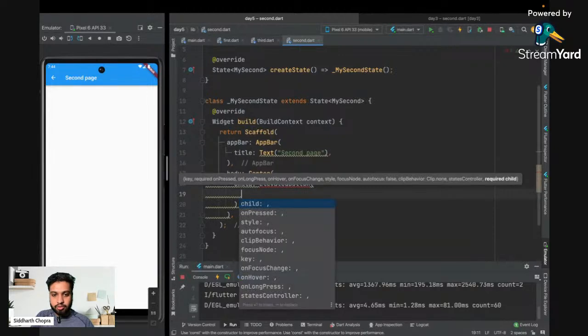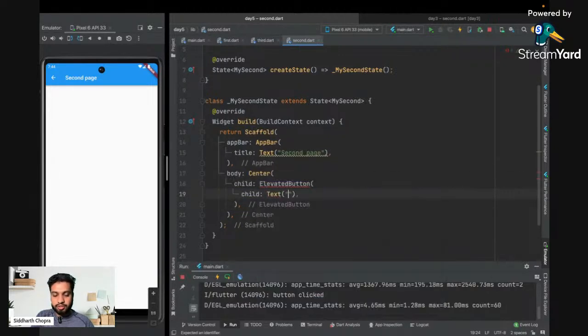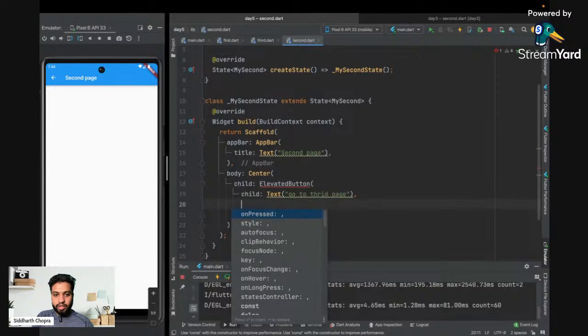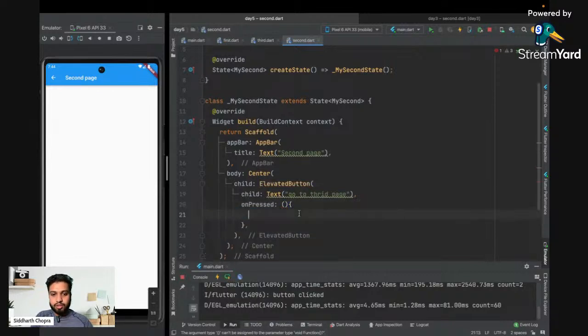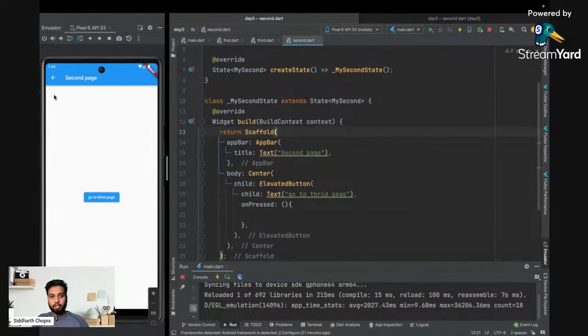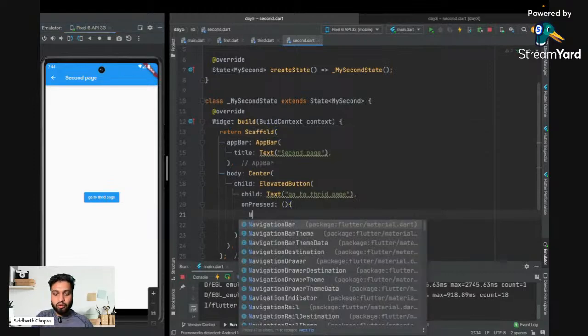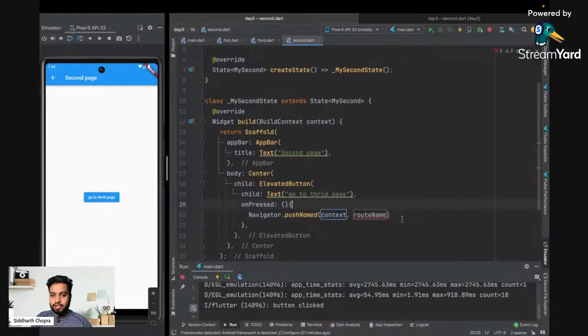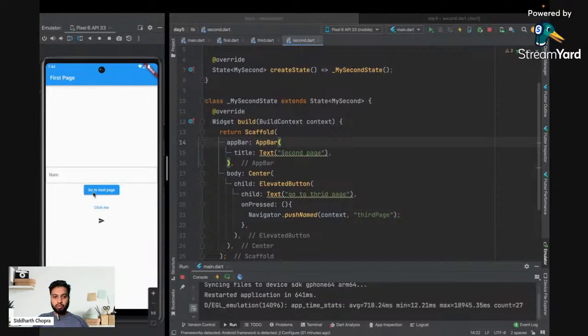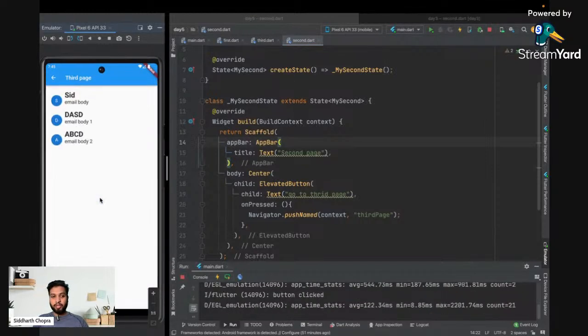The elevated button has two parameters. The first one is a child, which will be the text: Go to third page. And here, on press, I'm doing the same thing. Running this code again, you can see the go to third page button. So we are on the first page, now on the second page, and to go to the third page we will type Navigator dot pushNamed, and now you can specify the route name, and the route name of our third page is third page. Now if I run this code again, let's start again, go to the next page. We are on the second page, and when I click on third page, I'm on this third page.